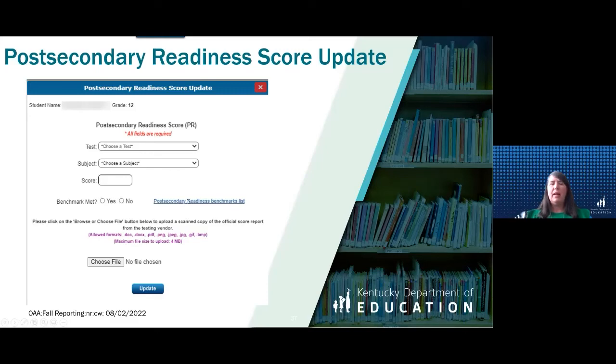Instead of going to I need help, you can click here, and it has a list of the post-secondary readiness, and you can put in and say, yes, the student met the benchmarks, because you wouldn't put no. Then you would have to choose the file on your computer, upload it, and once you've uploaded it, click update. That will then show as in progress to us, which means we've got to go and look at it.